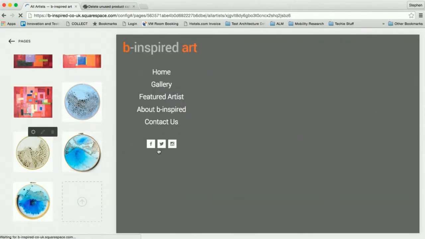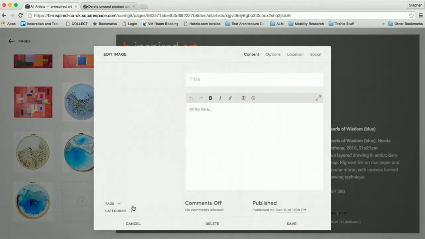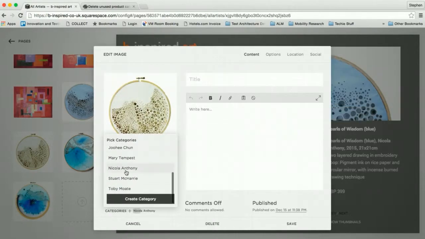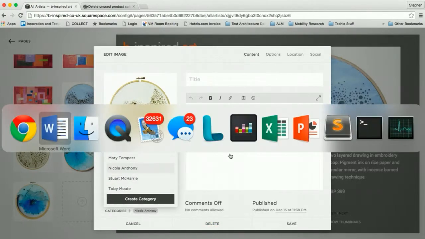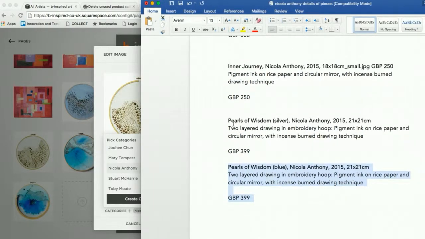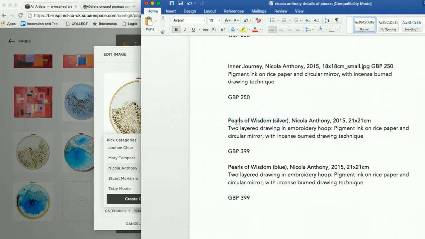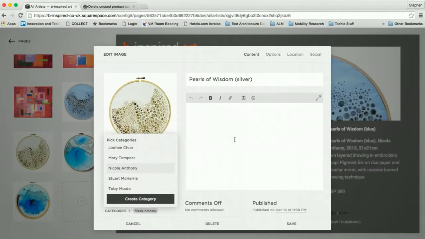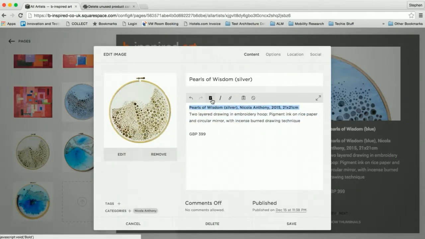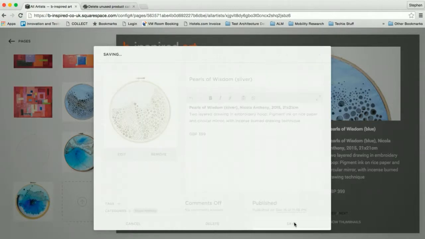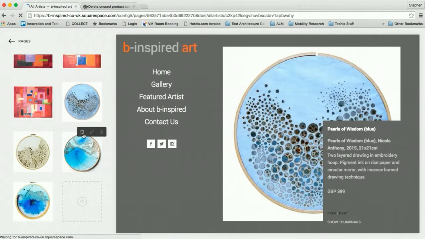Let's quickly do that for all the others. So add the category, it's now already in the list. So just pick it. The title, this one is Pearls of Wisdom Silver. Delete the comma and copy all the text again. And I'll do the same again here. So right mouse click, paste and match style, select the first line of text, and let's make that bold. Okay, save that.